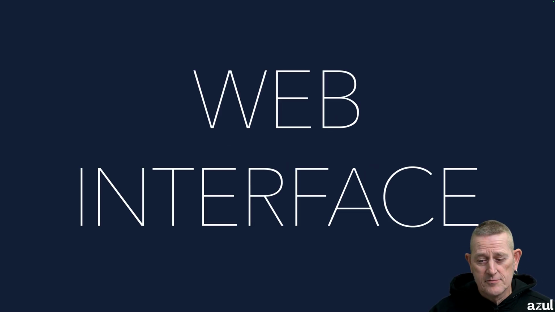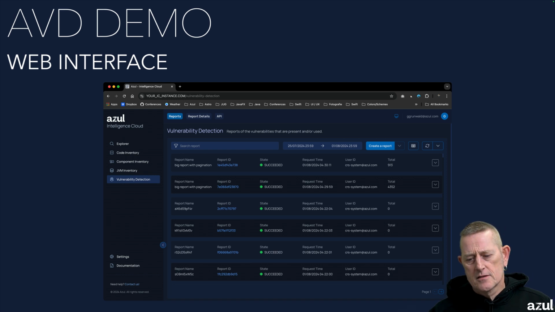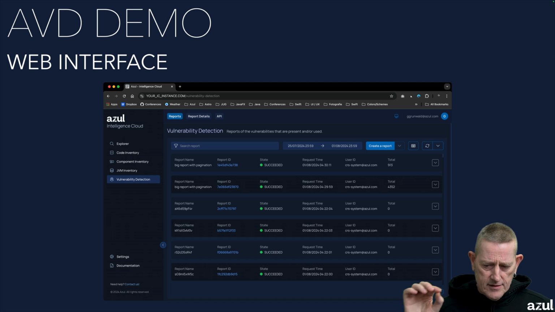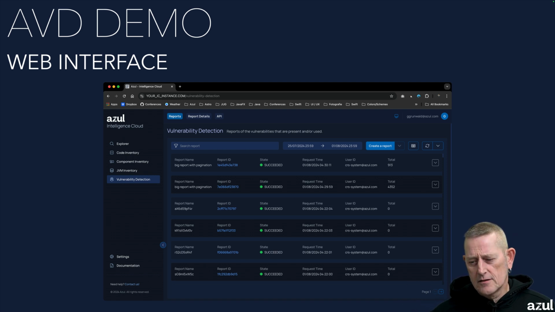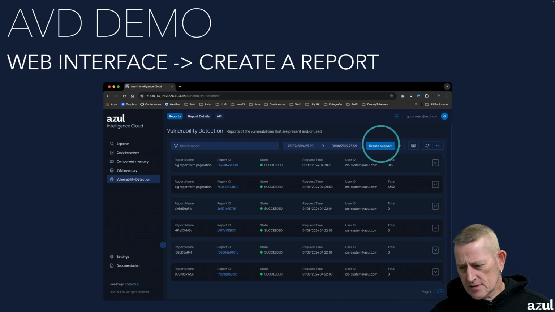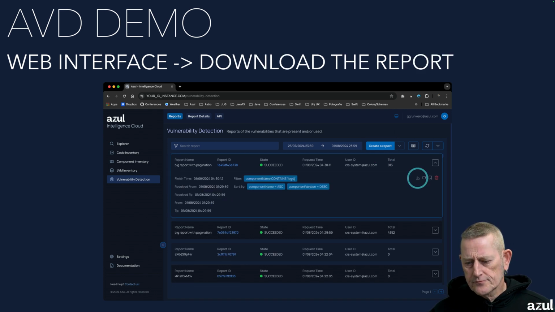So I give you a little demo that is, of course, not live because of the demo gods. I will give you some screenshots from the web interface that we use. This is, for example, the Intelligence Cloud Azul Vulnerability Detection, and you see we have different parts like code inventory, component inventory, and so on. This is running in your instance of Intelligence Cloud, and you see we have different reports. The first thing that we do is create a report here. In the report, we say from this point in time to that point in time, in this case it was 3 hours.